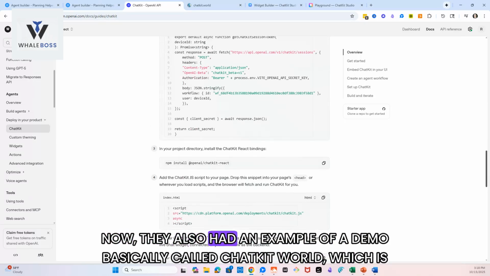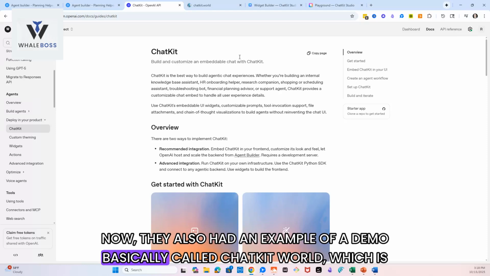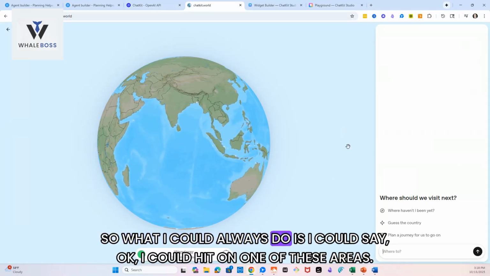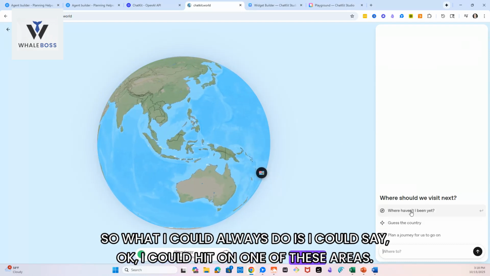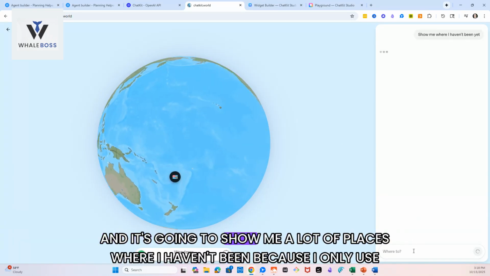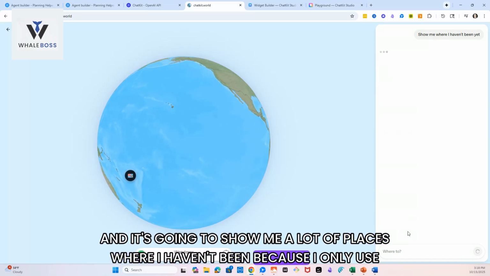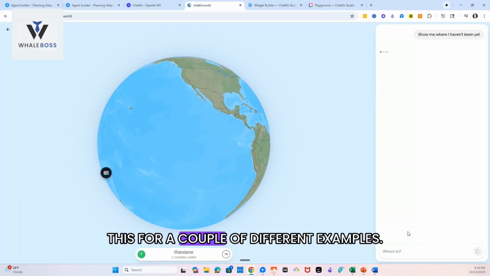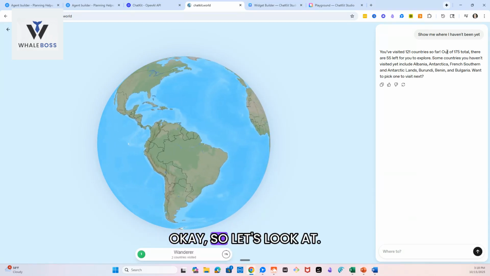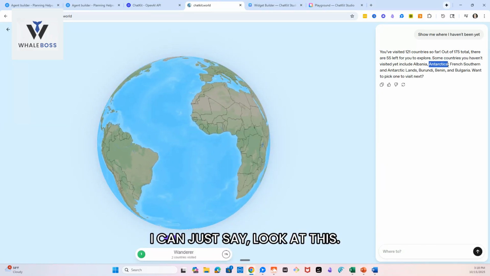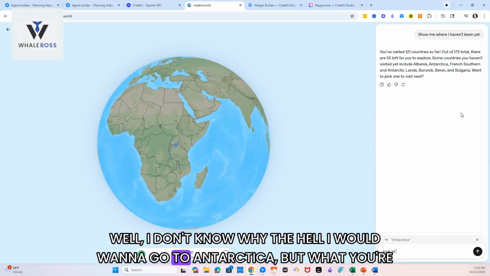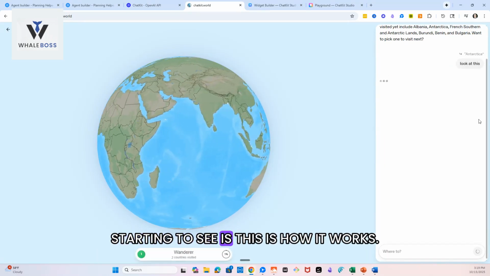Now, they also had an example demo called ChatKit World, which is a demo on here. So what I could do is hit one of these areas, where should we visit next? And I could say, okay, where haven't I been? And it's going to show me a lot of places where I haven't been, because I only use this for a couple of different examples. So it's like you visited 121 out of 175. Okay, so let's look at, I could just say, look at this. Well, I don't know why I want to go to Antarctica, but what you're starting to see is this is how it works.